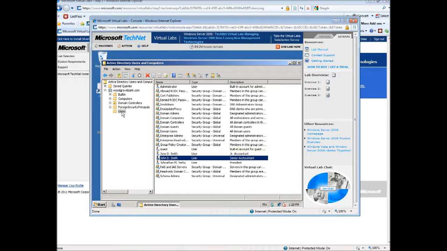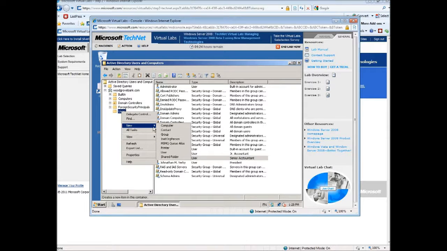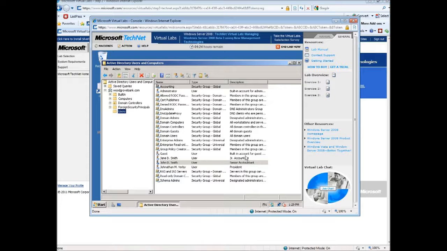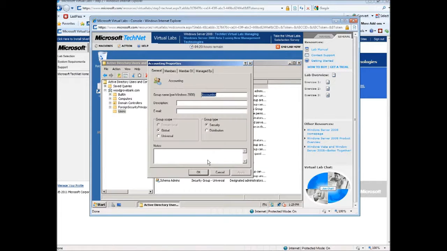The last thing I wanted to show you in this tutorial is how to create groups. It's pretty simple. Going along the same thing, we right click in the Users folder, go to New, and instead of selecting User, we select Group. We will create an accounting group, and we'll leave it as a global security group. So the group is created, and that was it for that.